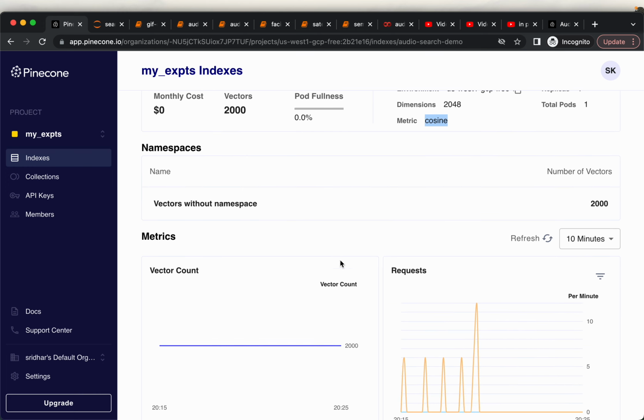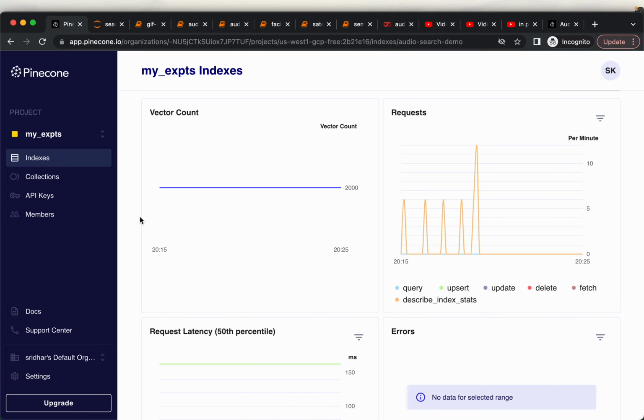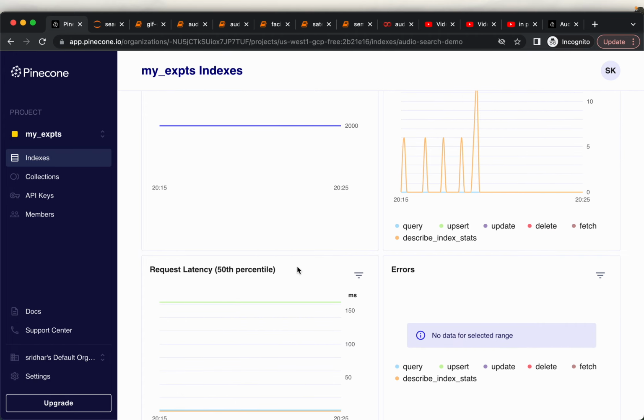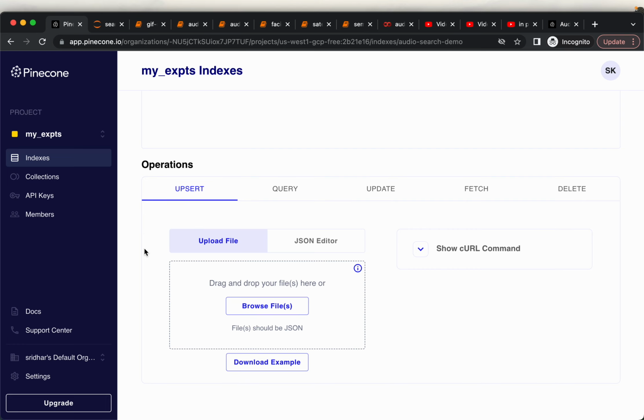You can explore this UI further. It has lots of useful information about how, over time, the number of vectors changed in this index, how we are making the requests, etc. Also we can do operations like upsert, querying the database, maybe updating some records or deleting the vectors from the UI also. So you can explore this later.